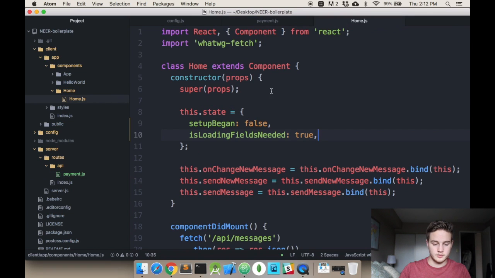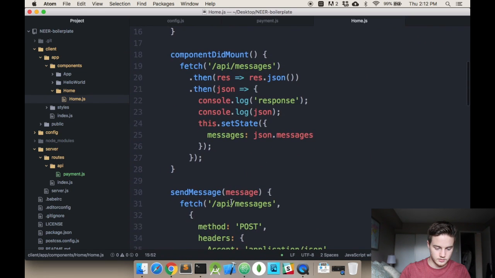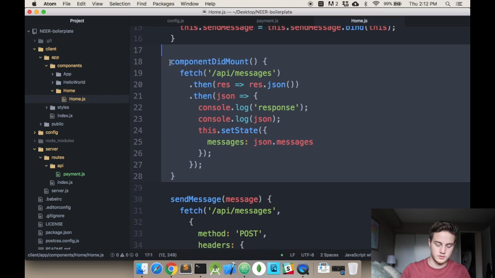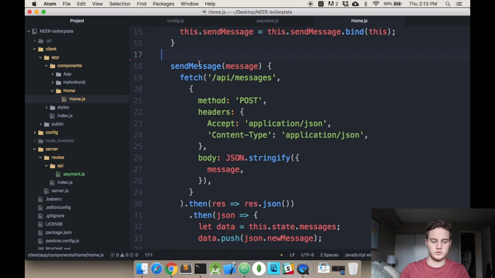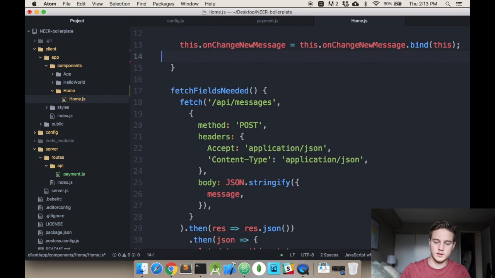And so we're on the front end. I'm setting my state in this home to be setup began false. Is loading fields is true, so it begins by loading immediately. And here is a post request. So we're going to delete this componentDidMount, yes, we're going to delete it, and we'll change this to be componentDidMount calling fetchFieldsNeeded. There's not going to be any input, and we can delete this because we don't need that.